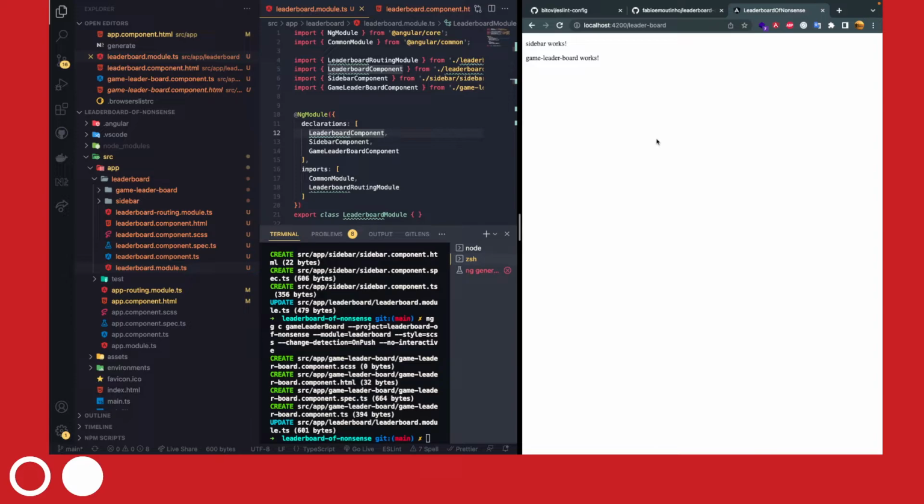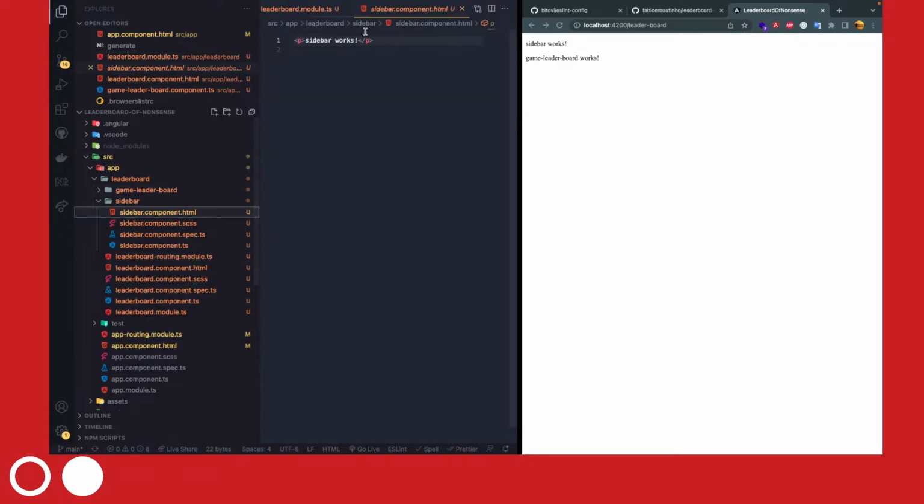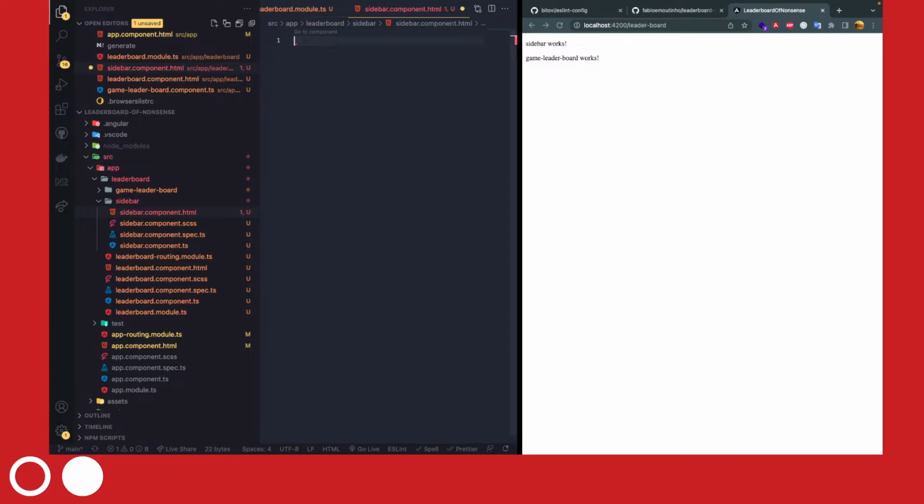They're both working. Now I think we can start adding HTML to make some sense of the structure. Yeah. So I'd say for accessibility, we need to use a nav element on the sidebar and have probably an unordered list inside it. And for the game leaderboard, I don't know which HTML element to use.